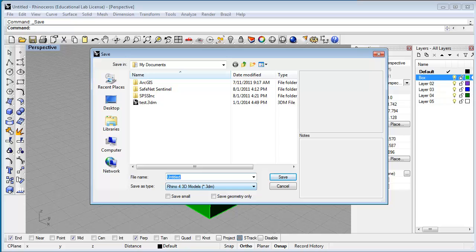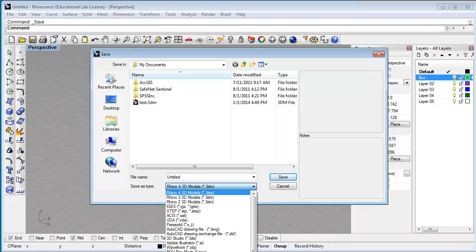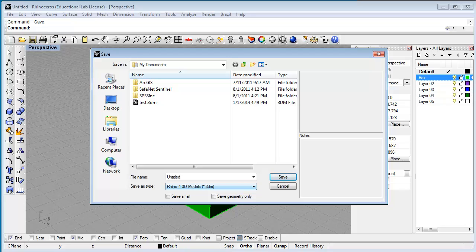If you click here in the Save As Type dialog box, you can see all the different types of files that Rhino can save in. It's really a pretty impressive list. For now, go ahead and just save as a Rhino 3DM. Rhino files are .3dm. Give your file a name, save it in a logical location, and go ahead and hit save.